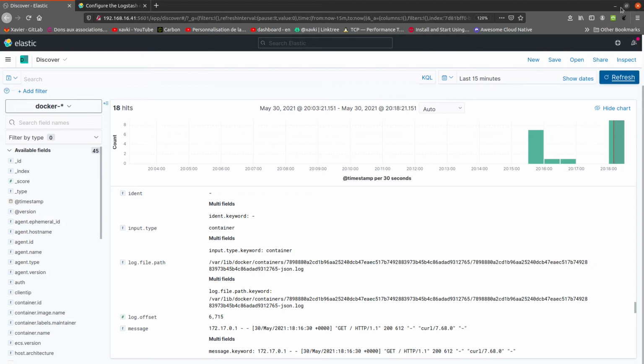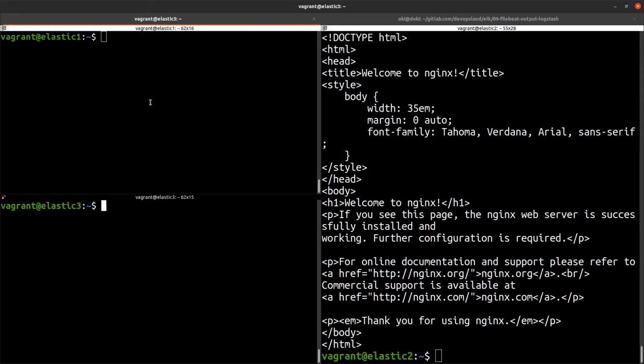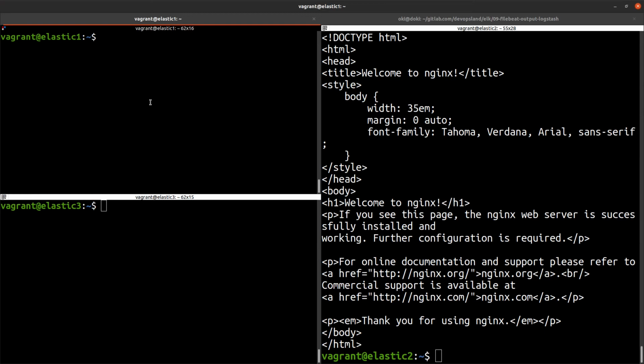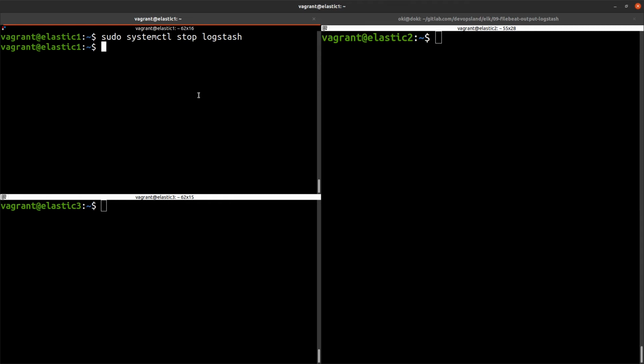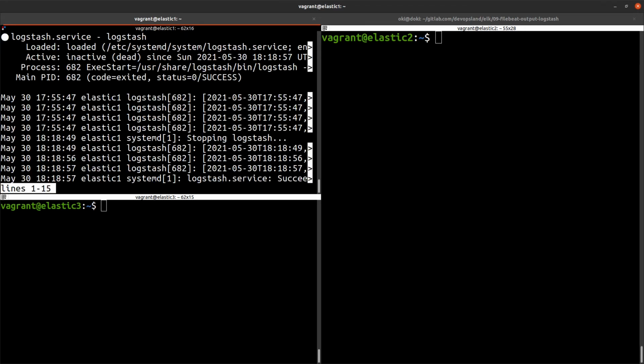So to test our high availability, we just want to stop one of our Logstash servers or Logstash services. To do it, I do it on Elastic One, and I stop our Logstash service with systemctl stop. Okay, that can take a few seconds, right? I check the status to be sure, right? We have stopped our Logstash.